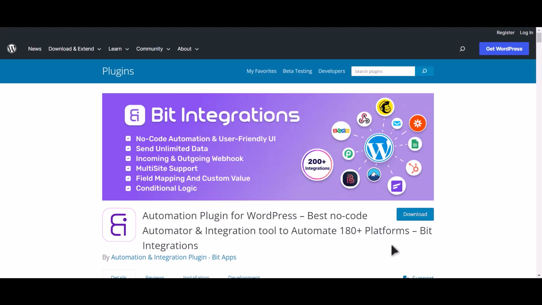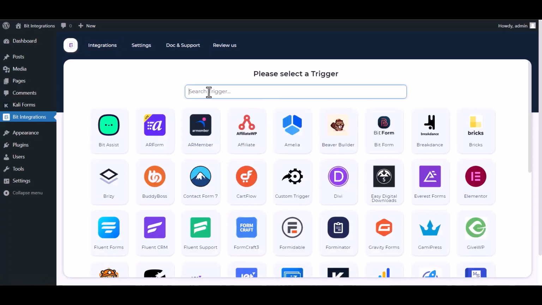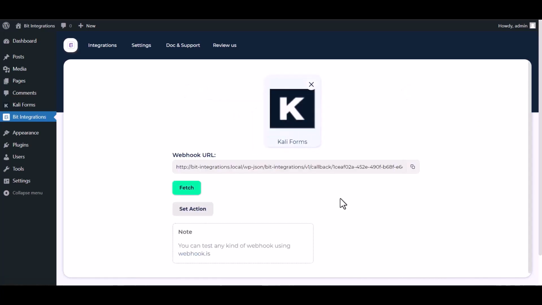I am utilizing the Bit Integrations plugin to establish a connection between these two platforms. Let's go to the Bit Integrations dashboard. Create integration. Search and select Kali Forms. Copy the webhook URL and fetch it.